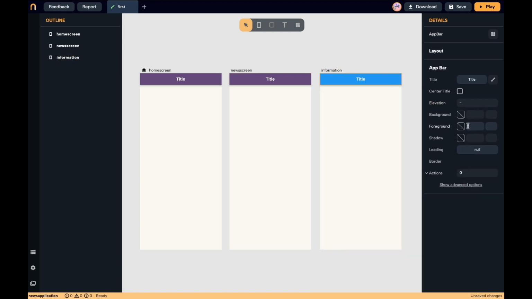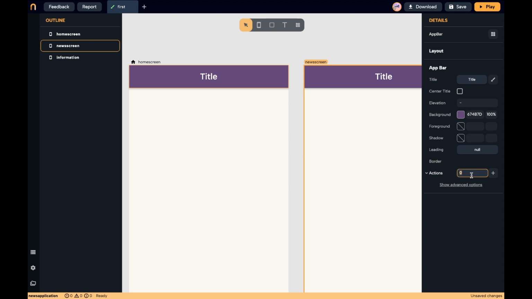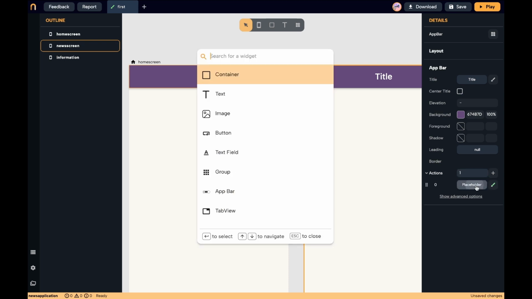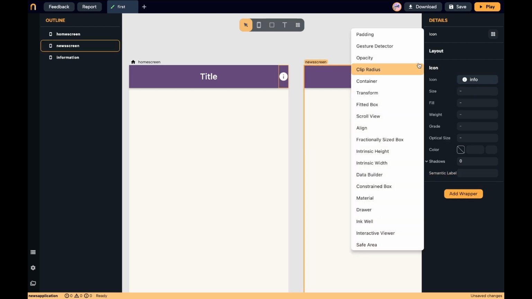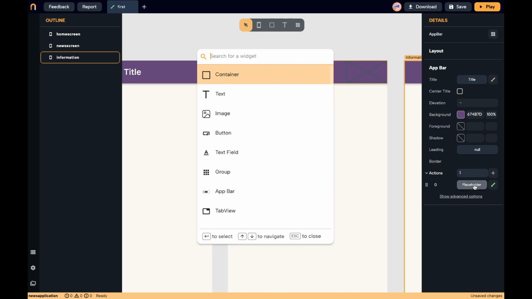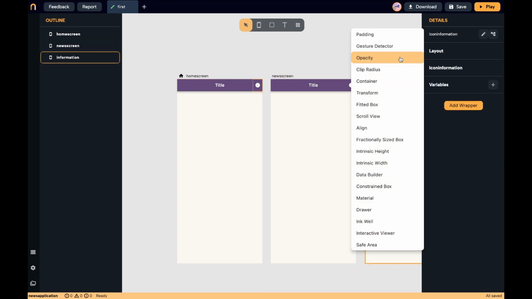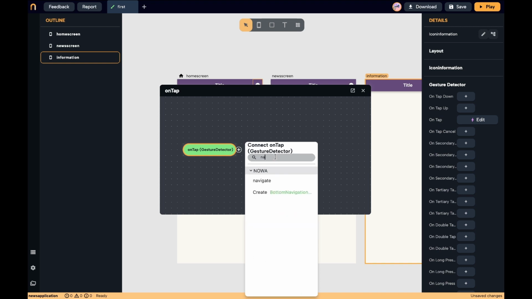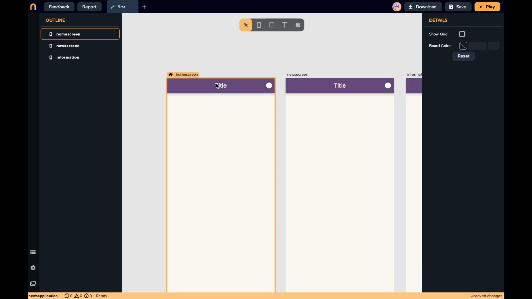From the details panel of the app bar I add one action with an icon widget to enable navigation between screens. I make it a component so I can easily add it to another app bar. Now I can select it and add some navigation to it. In this case, I want to navigate to the information screen. To further customize the design, I can drag and drop fonts in Nowa.